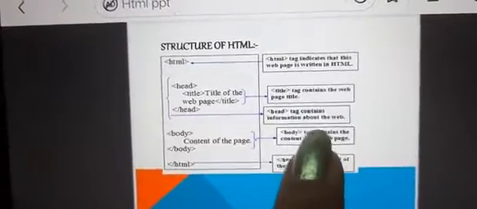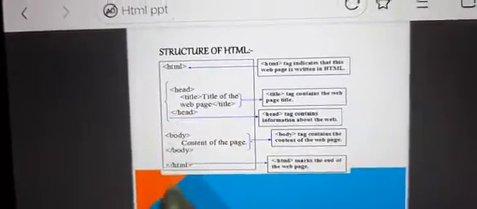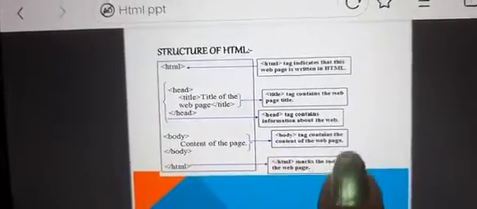The head tag contains information about the web page. The body tag contains the content of the web page.